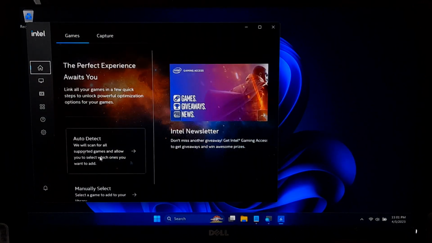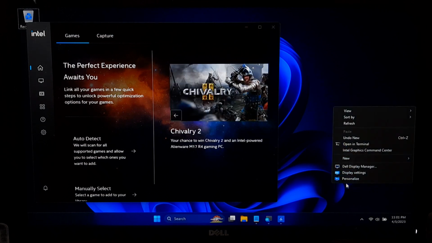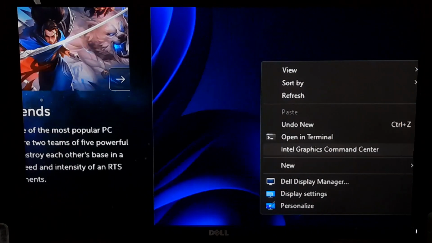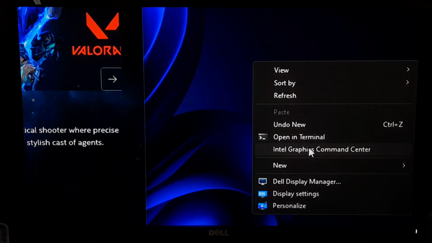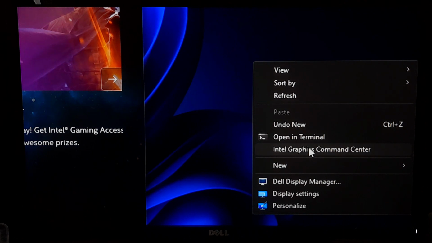The context menu is a convenient and easily accessible location to add frequently used commands and applications. By adding the Intel Graphics Command Center option to the context menu, users can easily access the application and make necessary adjustments without having to launch it from the start menu or desktop shortcut. This can save time and improve efficiency, particularly for those who frequently use the application to optimize their graphics settings.